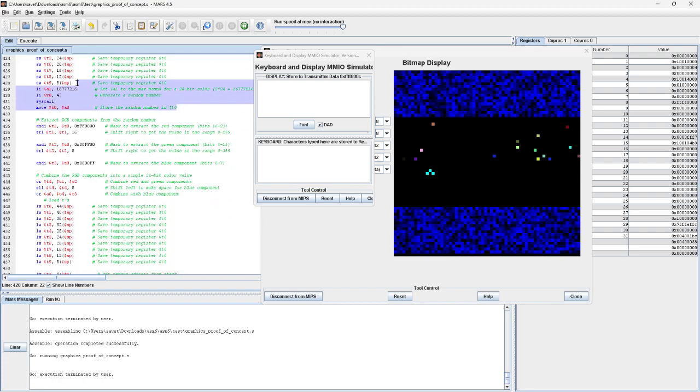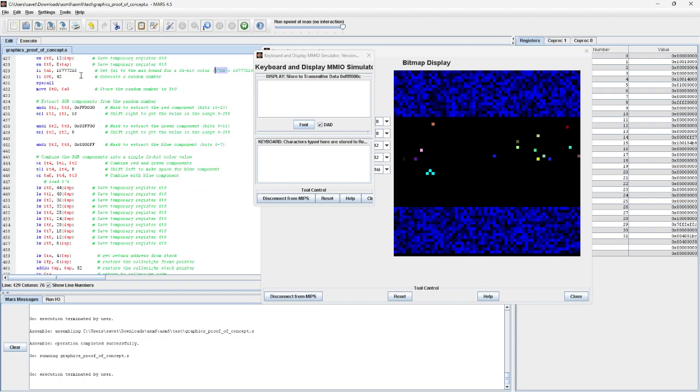I start by saving everything. I load in as the first argument into random, which is the upper bound, I just load 2 to the 24, which is the highest 24-bit number I can get. Just gives me the biggest range of 24-bit numbers that I can get back randomly. Move that into T0.